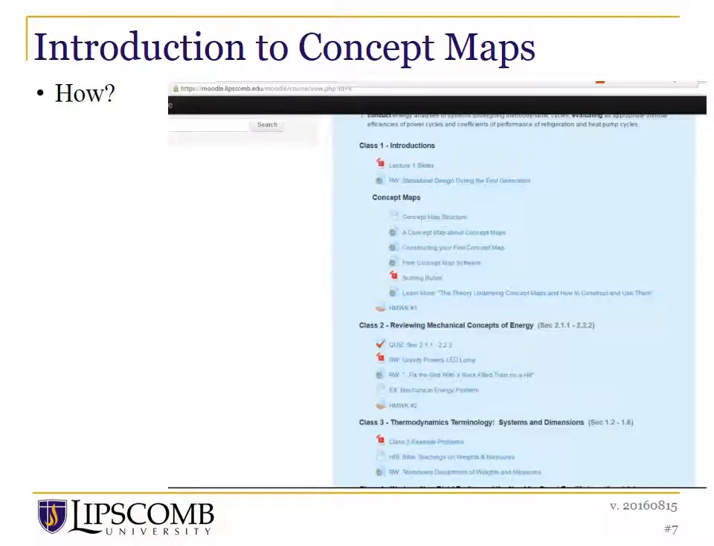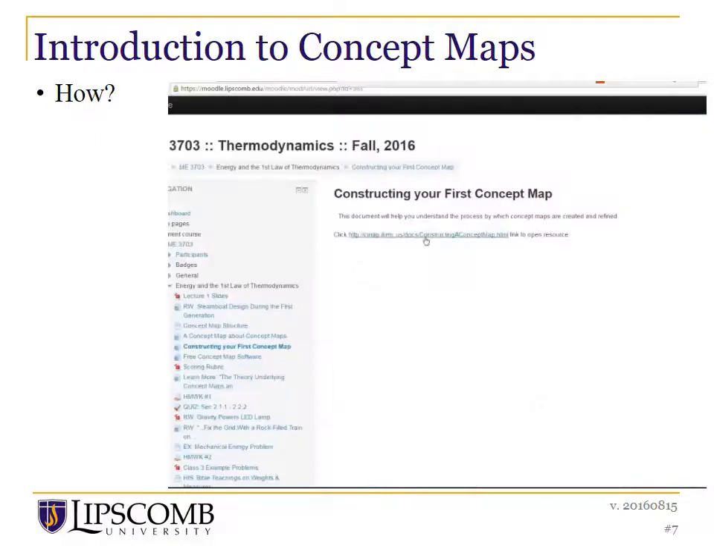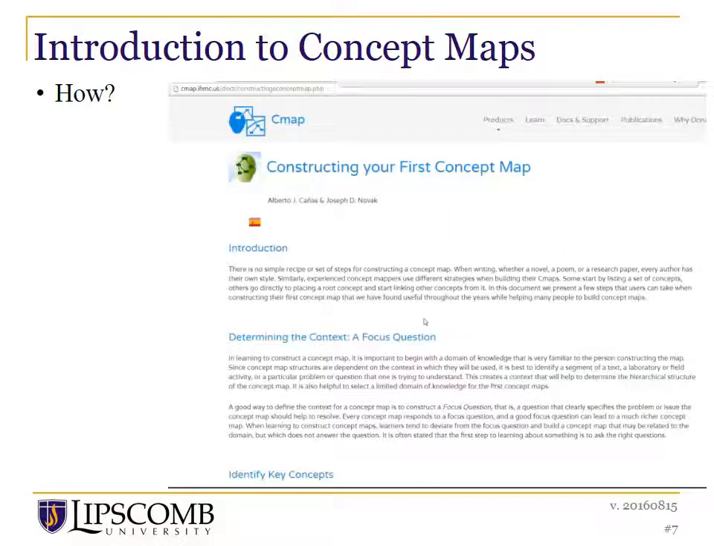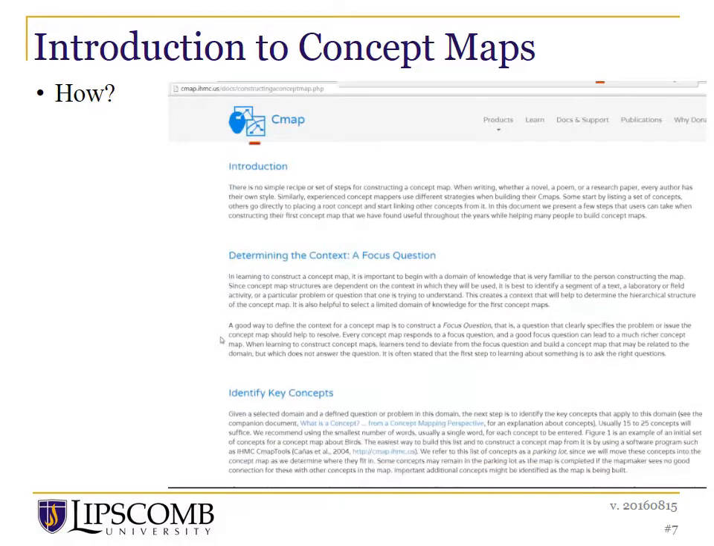I'll also draw your attention to the link on the course website for constructing your first concept map, which I think you'll find very useful as you're working on this for the first time. It provides some step-by-step instructions with examples as well. So I'll let you read this in detail on your own. I'll hit a couple of the highlights.